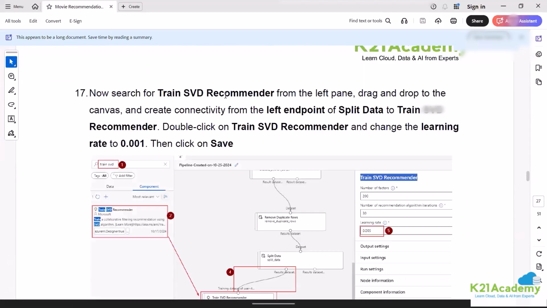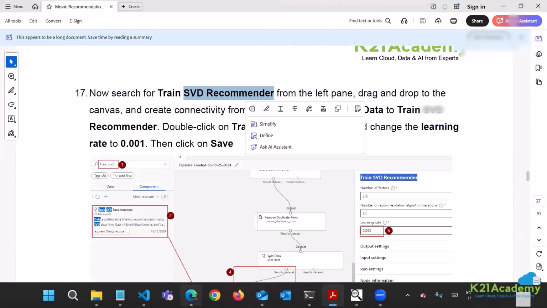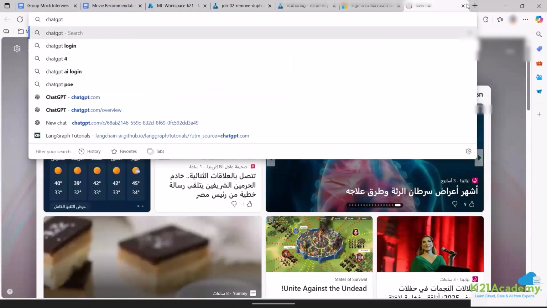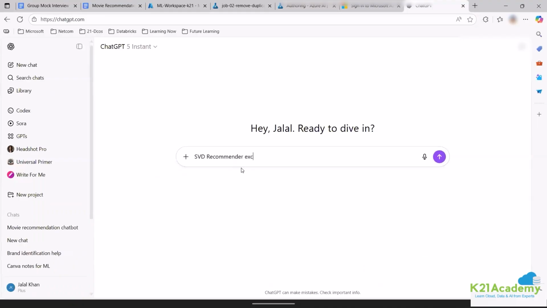There is something called SVD recommender. If you want to understand what SVD recommender is, we can smartly make use of GPT. So: explain in simple terms with an example for a layman, in very short.